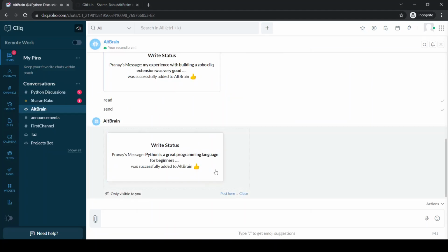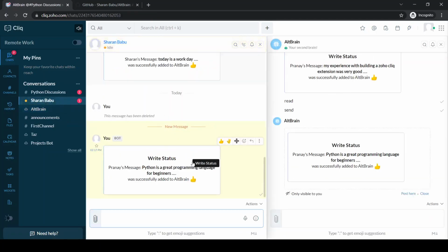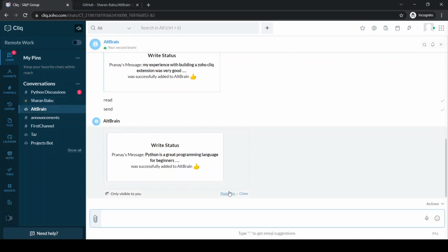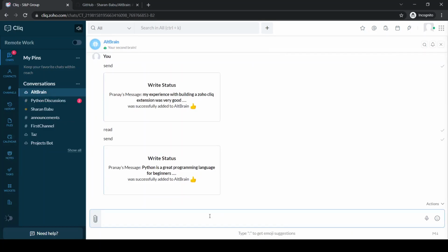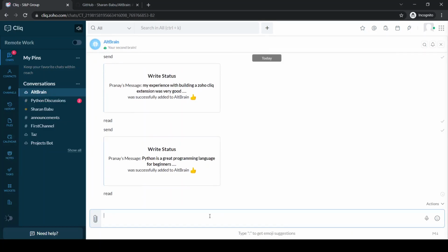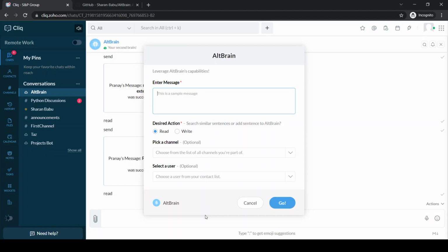This is now searchable and you can see that it has been sent to the selected chats and channels. The write status was also a success. You can post it here. Now type read. Type a similar query. As we know, only the meaning has to be similar. I'm going to go with which is a good to get started with. I'm using sentences with different keywords. Let us see how the application performs.